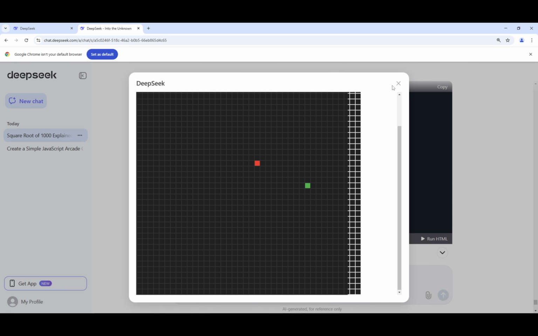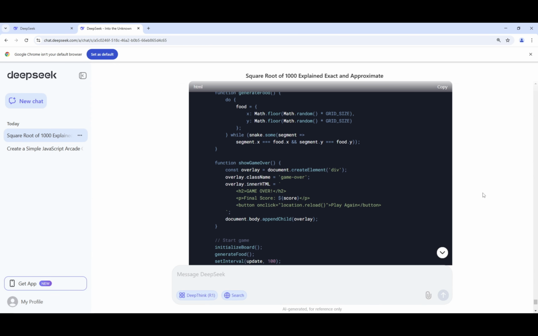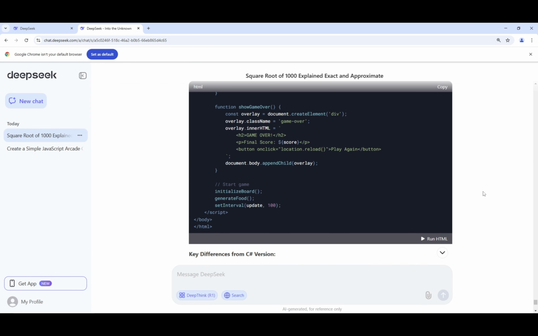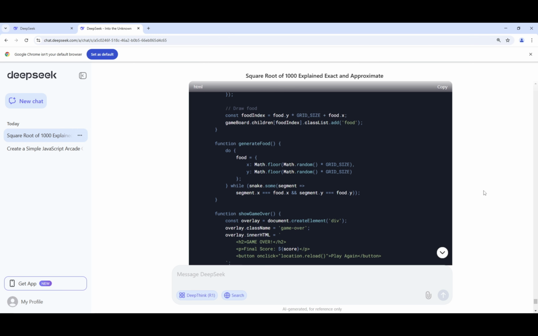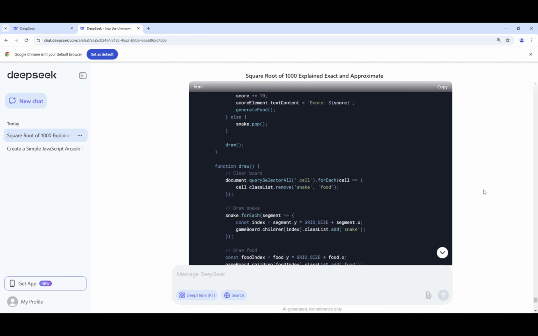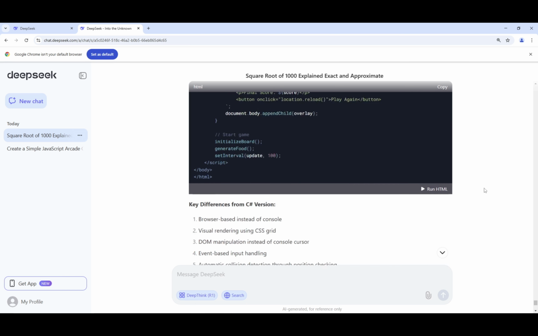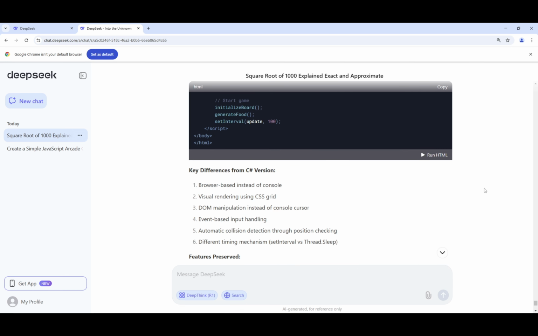So that's a really simple, straightforward, potential 1980s game, but it was built in seconds. I didn't write a single line of code. DeepSeek did everything for me. We wrote the code in C# first, and then we converted it into JavaScript. We could have just as easily created the code straight in JavaScript. We can do that. I'll show you that now.